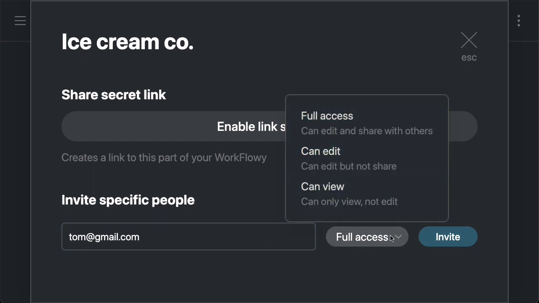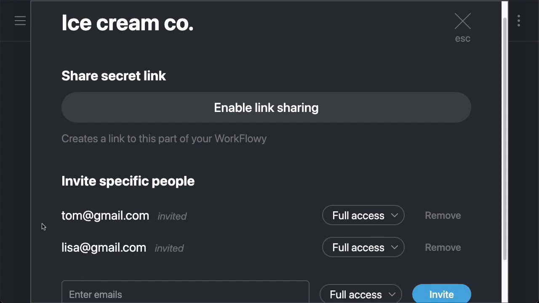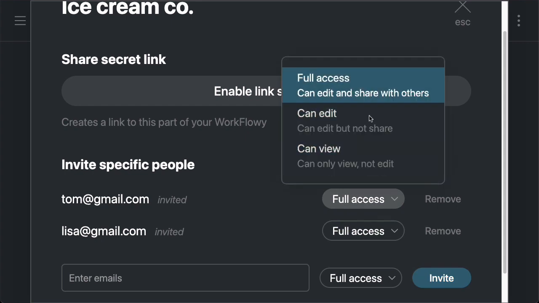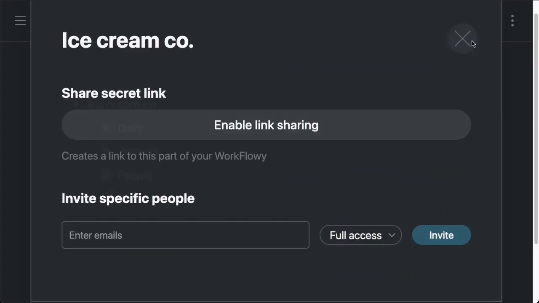Since these are team members and they're all going to be able to edit, I want them to have full access to this. So I'll just invite a couple of people on the team here. Right, and that's how you do that. If you ever need to change the permissions, you would just edit these here, or you can remove the team member entirely if you want to do that as well.